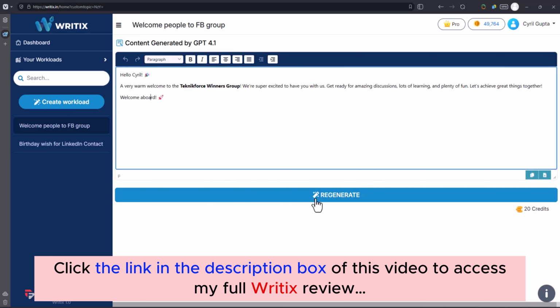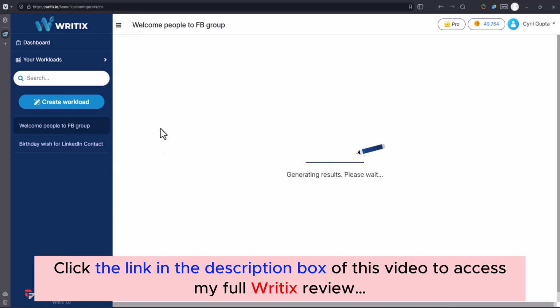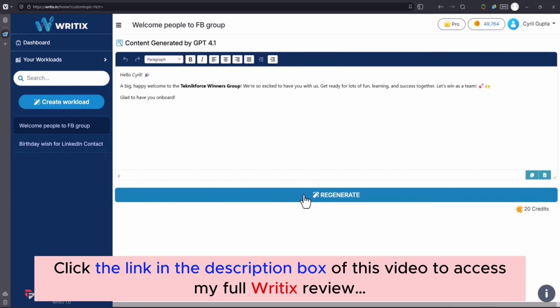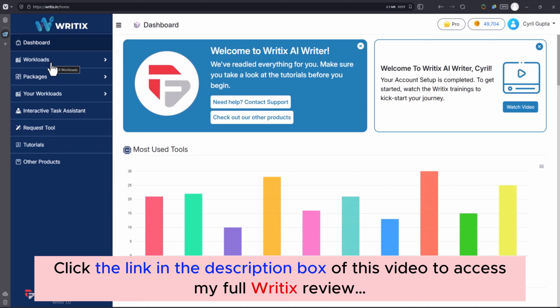And every time you regenerate, it's gonna be a new message, right? So you can be sure that you are making your group unique, you're making your content unique. It will never be boring. That's what AI can do for you, and that's what custom workloads can help you with. But that's not all.